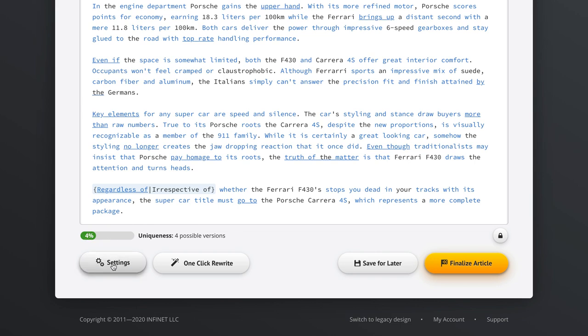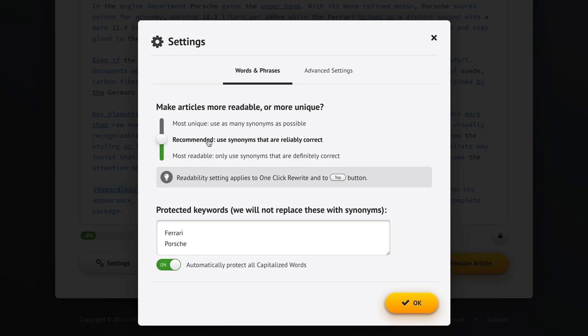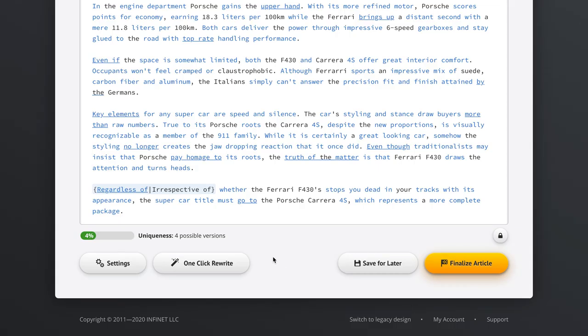But we can go into settings, and we can tell spinrewriter you should use all the synonyms that are reliably correct, and you should not touch any of the capitalized words, because we want to make sure that the article stays on topic and keeps talking about the same brands. So once we're happy with the settings and telling spinrewriter what it should do on its own, we simply use our famous one-click rewrite option.